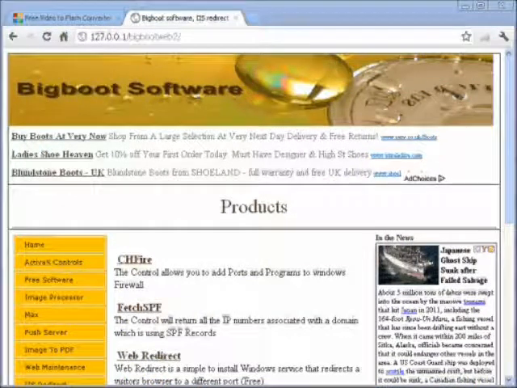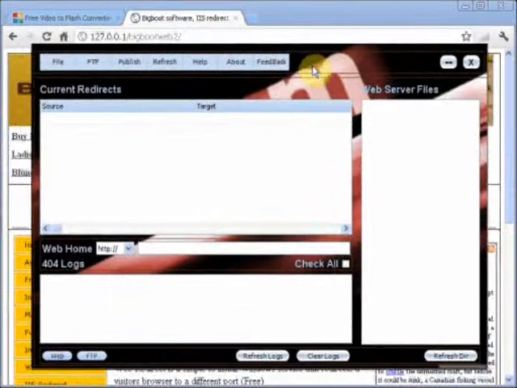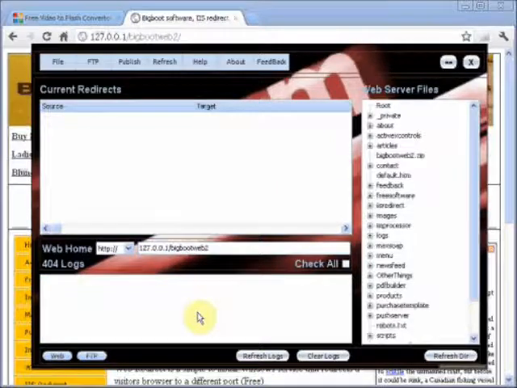We now start the IIS Redirect application. First of all, we have to log on to our websites. This has already been saved as a project, so I simply select the project and open the file. First of all, what it does is read all the current directories of the website. There are no current redirects. However, we can check that. If we do a refresh, this will check the server and it will load any redirects that are present on the server.